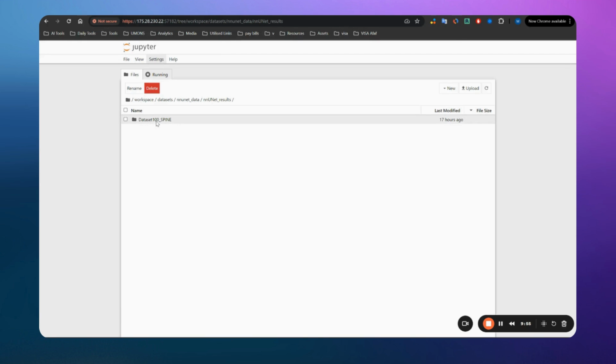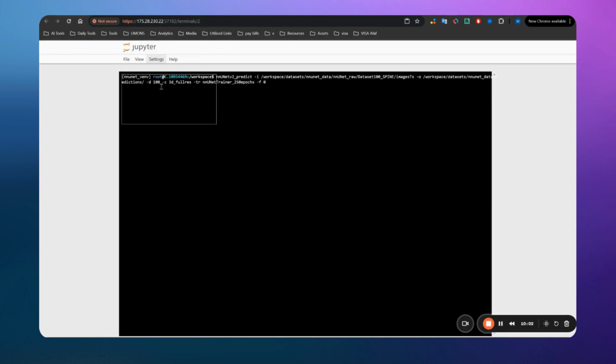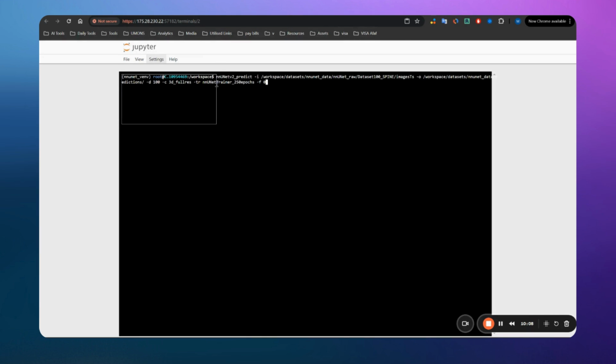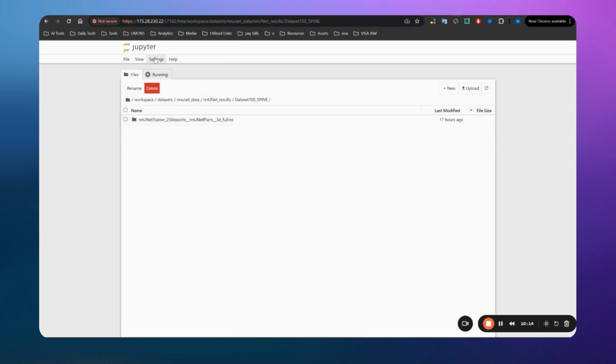Now, giving the ID of the data, which is 100, you will select this folder. So this is one. Then you have the second parameter, which is the 3D full res. Why are we using this? Because we need the 3D full res and we need the trainer. So here we are saying the 3D full res and that the trainer is 250 epochs. Why? Because the folder that is storing the results is called nnUNet trainer 250 epochs, then the nnUNet trainer plan, then 3D full res.